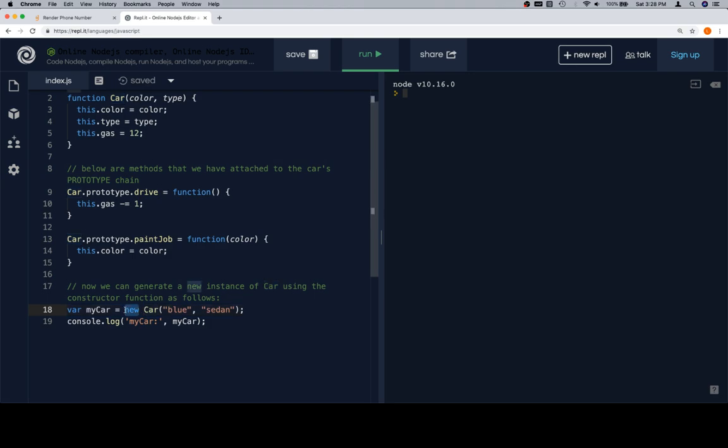And putting new here actually does something kind of cool. We pass in two arguments, blue for color and sedan for type, and then we're going to console.log myCar, with a little label next to it, and whatever myCar is. So let's just have a look. So myCar is a Car, and it has a color of blue, a type of sedan, and a gas of 12. So cool.